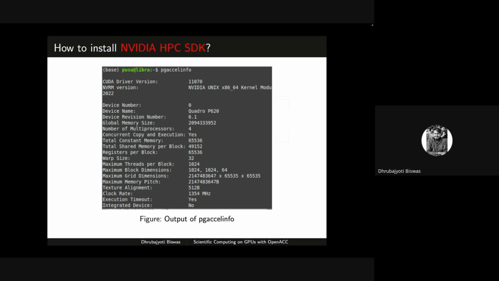The output of pgaxlinfo, if you have properly installed it, will look like this. Again, it is showing the same information. This is on my machine. I have a Quadro P620 GPU, and it will be showing you how much memory you have, how many multiprocessors you have, so on and so forth. All the extra details are not really required for you right now, but this is how the output should be if you have installed everything correctly.